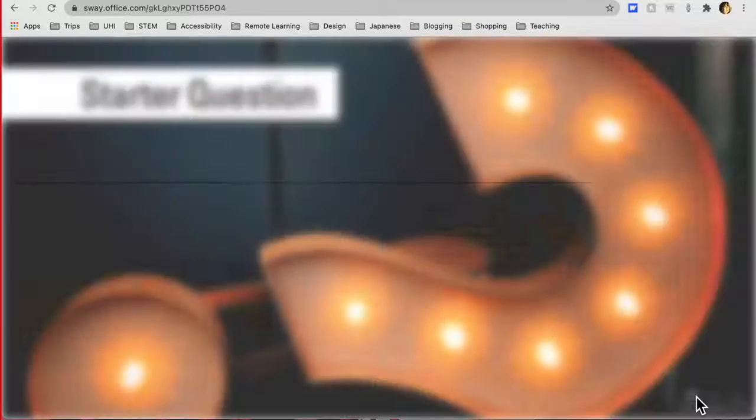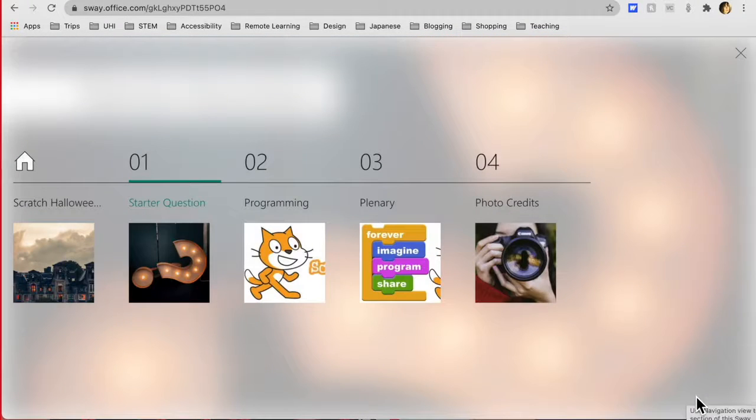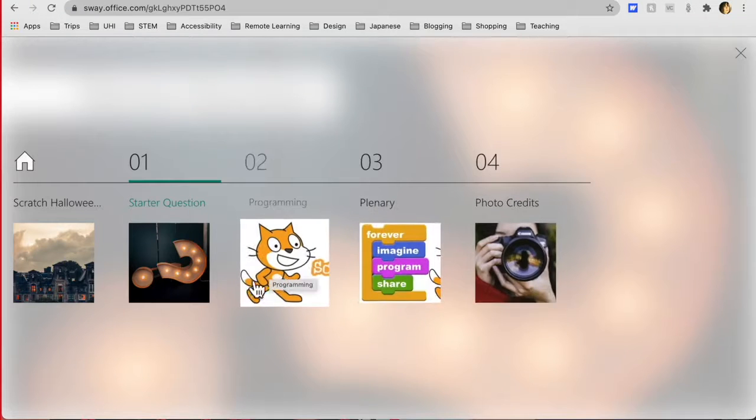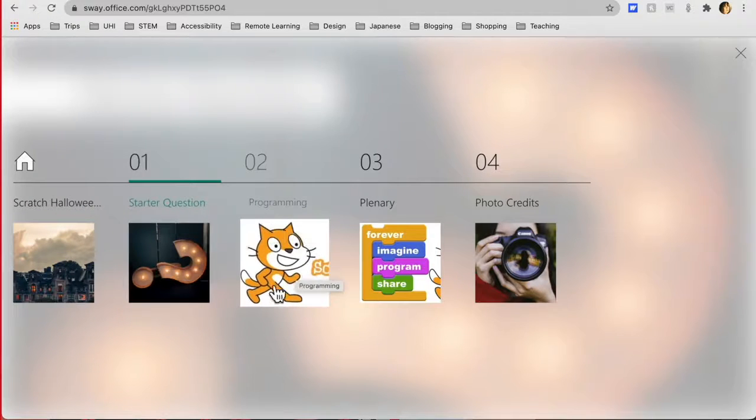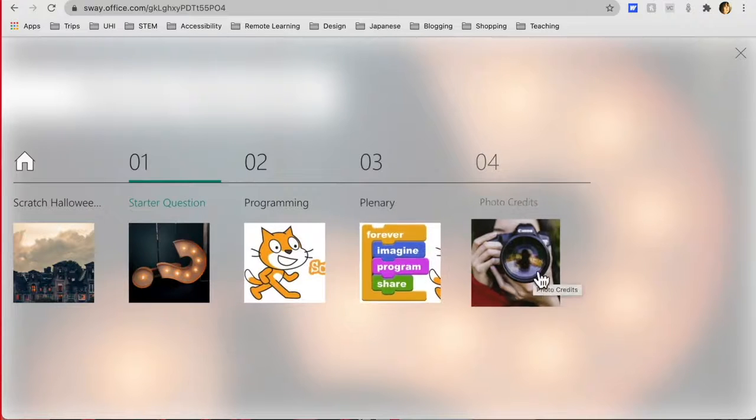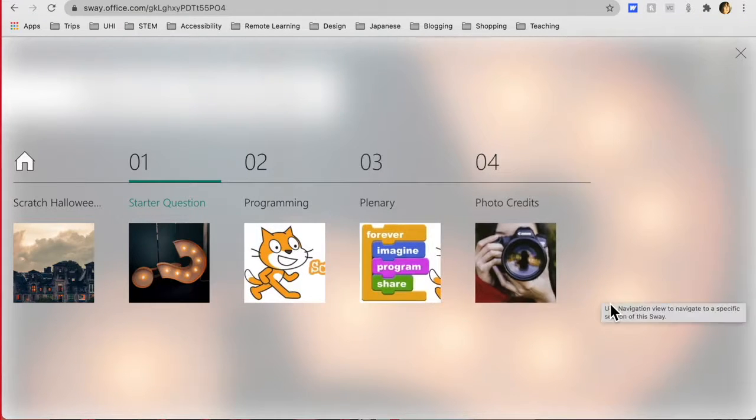So when you create a SWAY, I like to think of it as being like a book, and your various different sections are the chapters within that book. So we've obviously got our title, which should be like our front cover, starter question, some information about decomposition and programming, a plenary, and then I had some photo credits at the end.